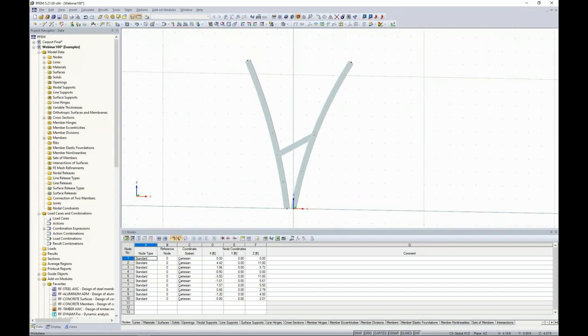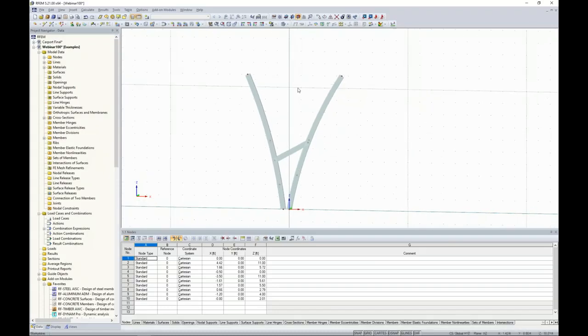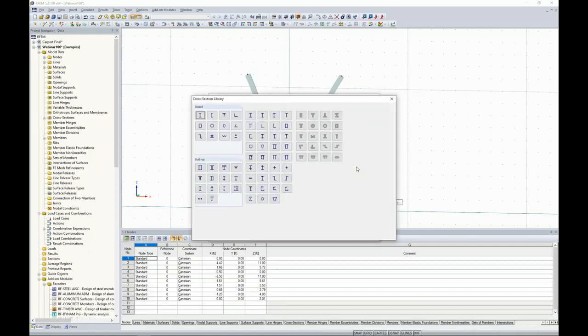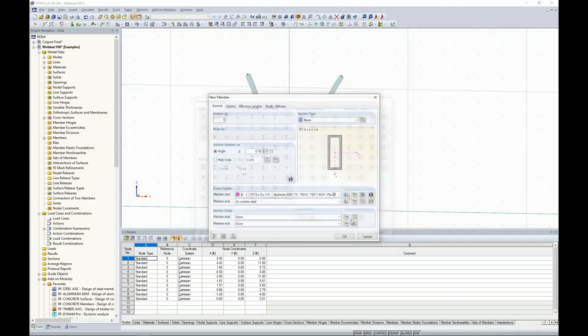Okay, so moving on to the top of our carport canopy structure, we want to import in that shape thin section. So what I can do is go to draw a new member, which we are very familiar with, and open up my cross-section database. And you'll notice that once this populates, over on the right-hand side in the very lower corner, we can import the cross-section from shape thin.